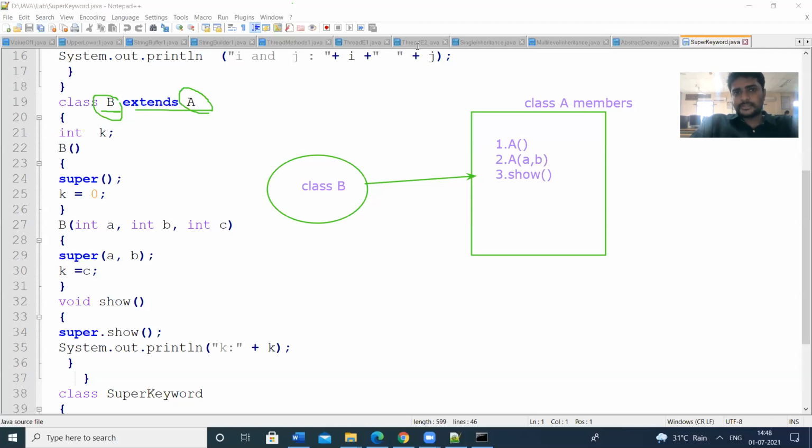Why? Because here I am using the concept of inheritance, extends. So class B extends class A. The meaning of extends is this: class B extends class A, that means class B can have access to constructor A and the show method. So class B can easily access these members.